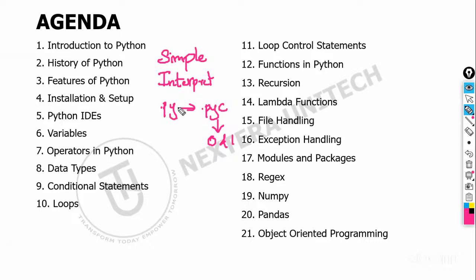Then it is a platform independent language. So it does not depend on the operating system. Then it is a dynamically typed language. What do you mean by dynamically typed language? Dynamic typed language is nothing but where the programmers need not come up with the data type. For the values, for the inputs that we pass, the data types will be fixed by the processor.